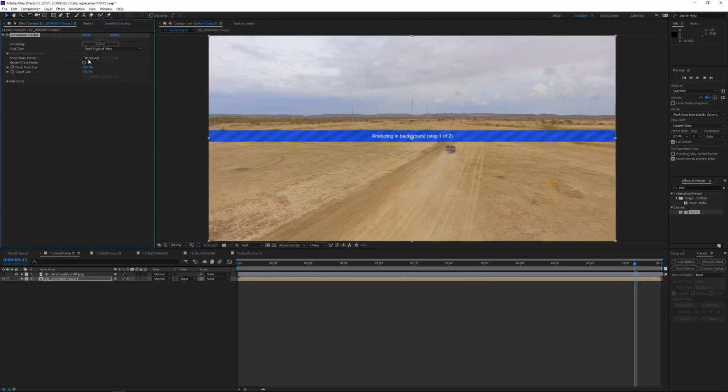This might take a while depending on the speed of your computer and how big the footage is and how many frames. So just wait until it shows that it's done 100%. The reason why we're tracking the camera is because if we were to just put in a new sky element, obviously it would not move the same way as the camera is moving in here. So we want to make it feel like it's a part of the scene.